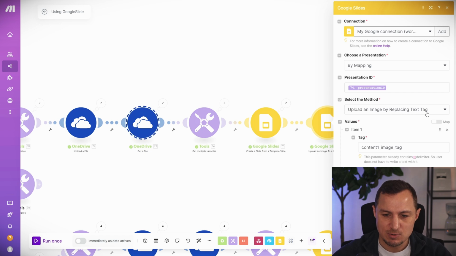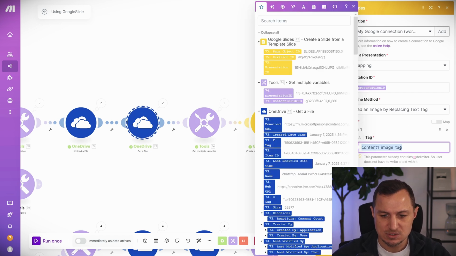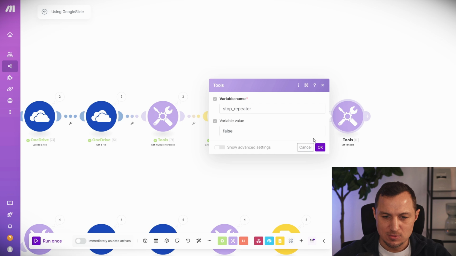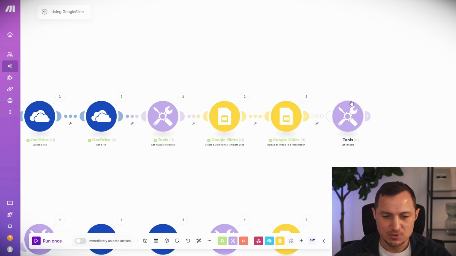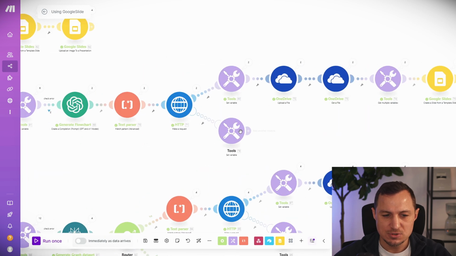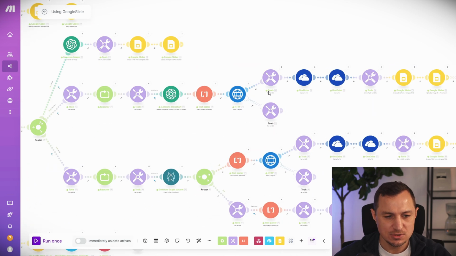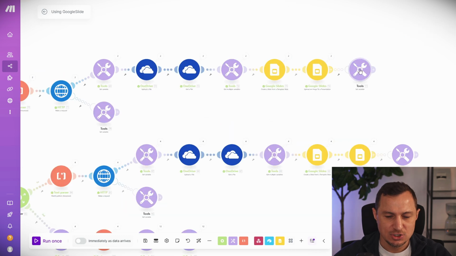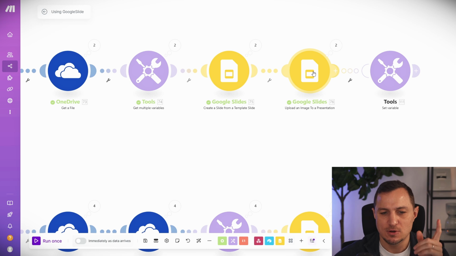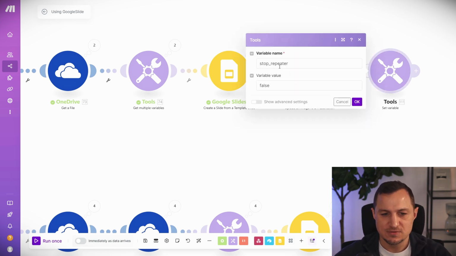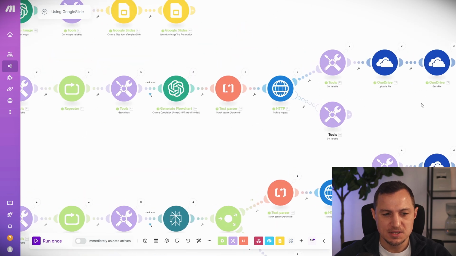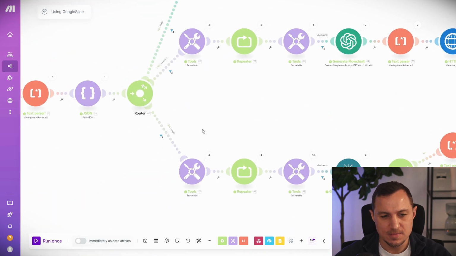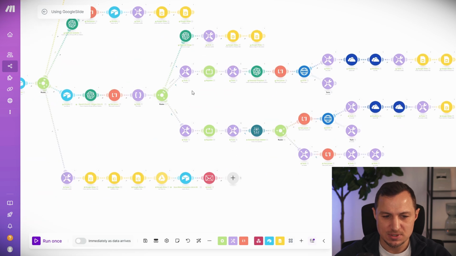So we're uploading an image by replacing text tag, and we're replacing the content one image tag. And then finally, we set the variable to stop the repeater to false. So once we're done with all of that, we are resetting this variable, because we don't need it here anymore for this iteration, but we will still need it down here. Actually, this set variable also makes sure that if this process specifically goes wrong, so if for some reason uploading the image didn't work, then we set the variable to stop repeater false, and then in the end, it will try to run again. Okay, so that's why I put it there. I was wondering why it was there, but that was the reason.